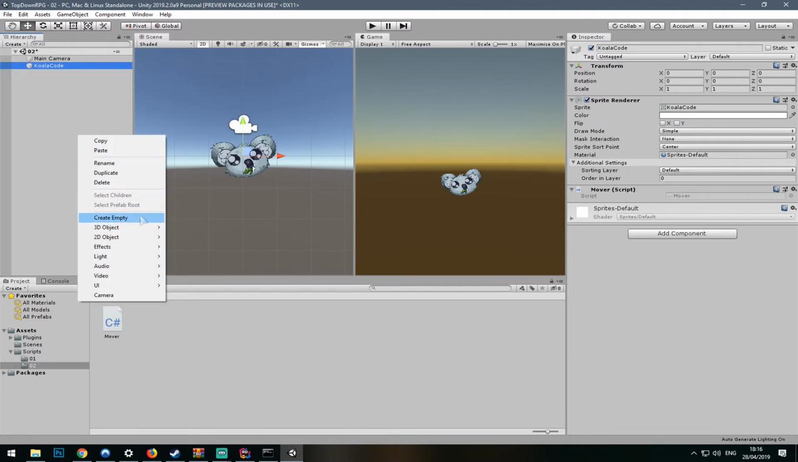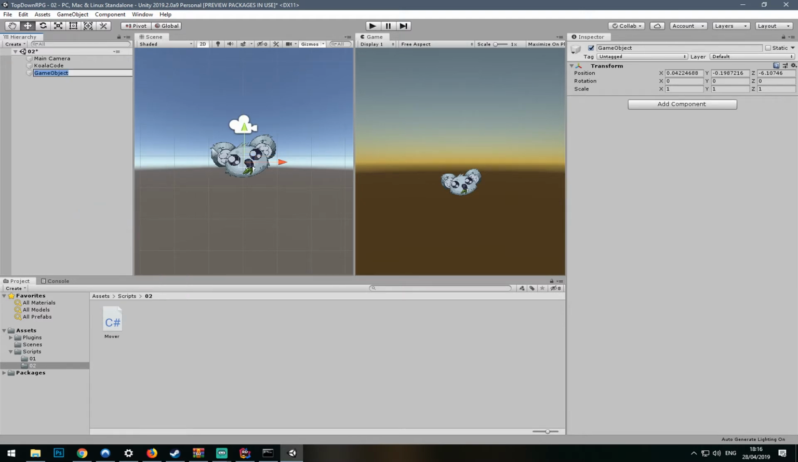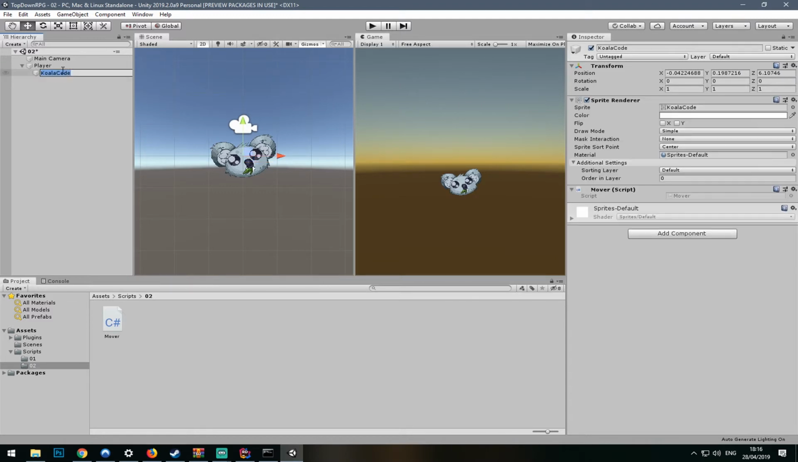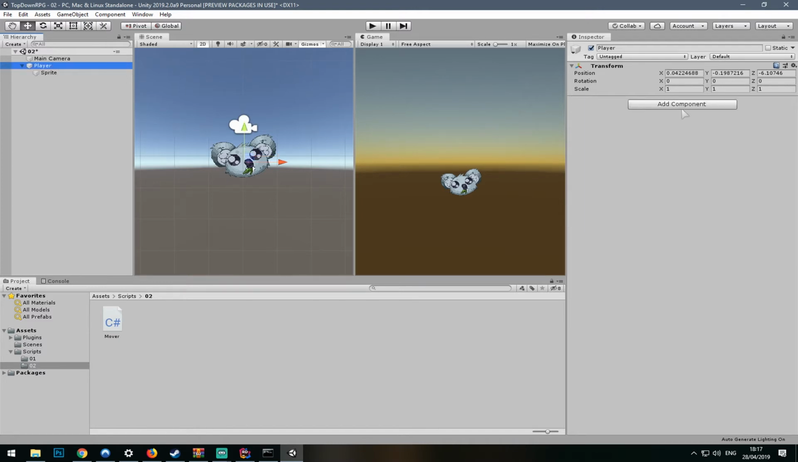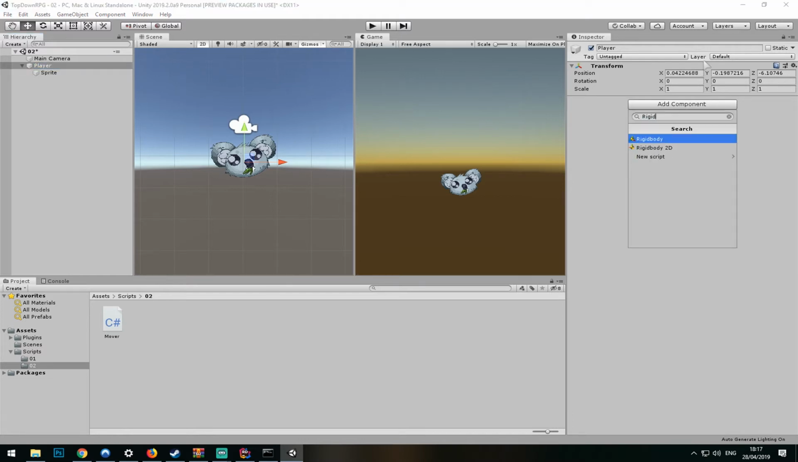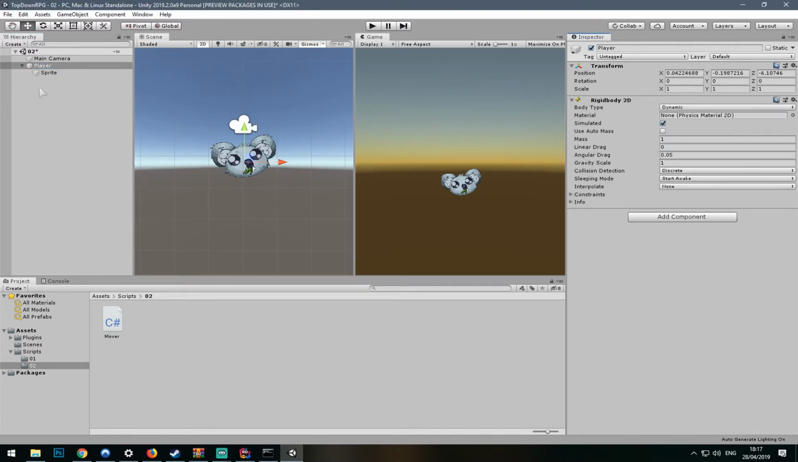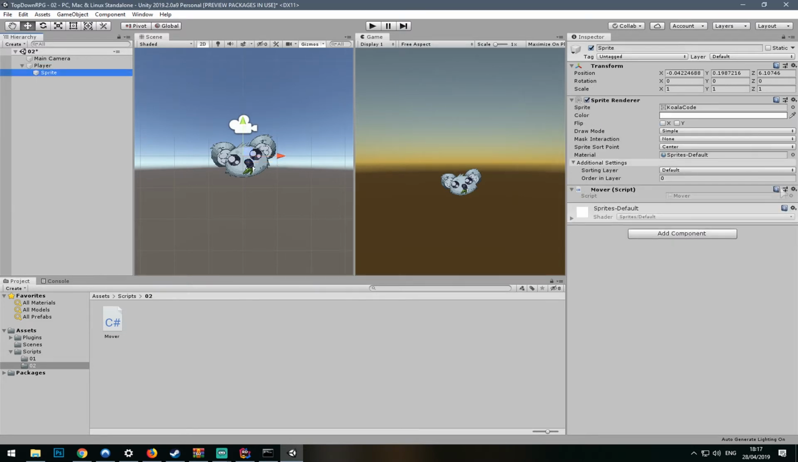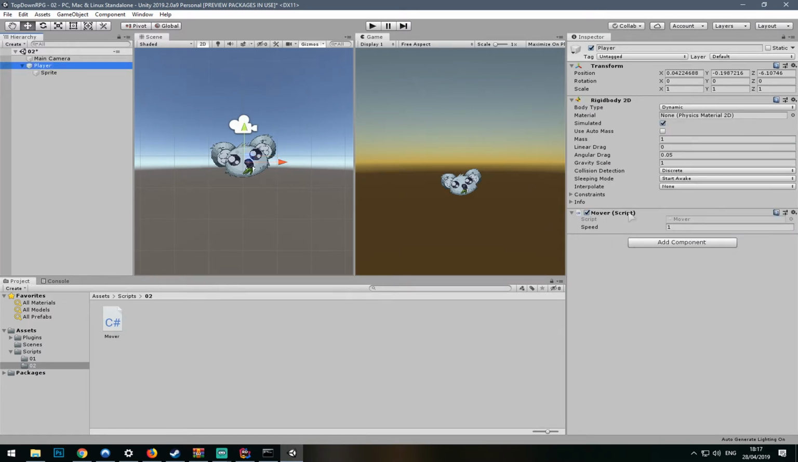What we're going to actually do here is create a new object, and we will call it a player, and inside of it, we're going to use the sprite. Change the koala code to a sprite. And the player itself will have a rigid body component. So a sprite inside a player. The player has a rigid body component, and it will also have the mover. The sprite shouldn't have it. So the player will have the mover.